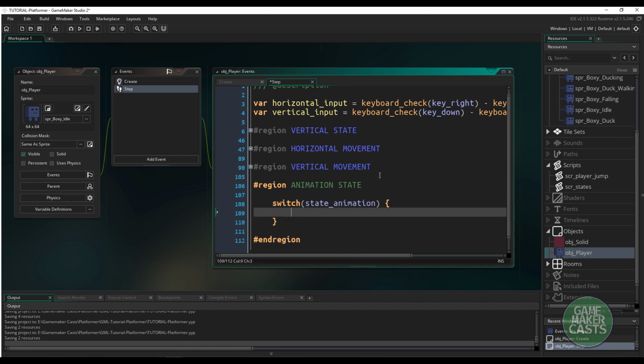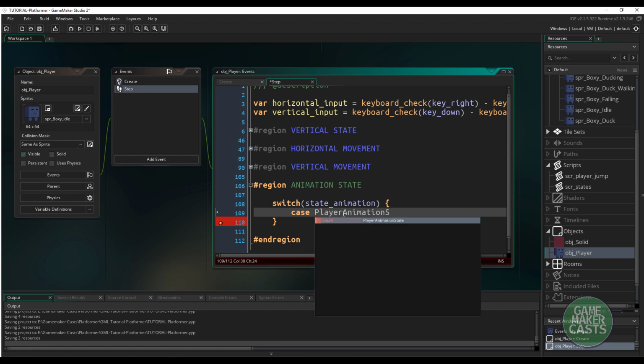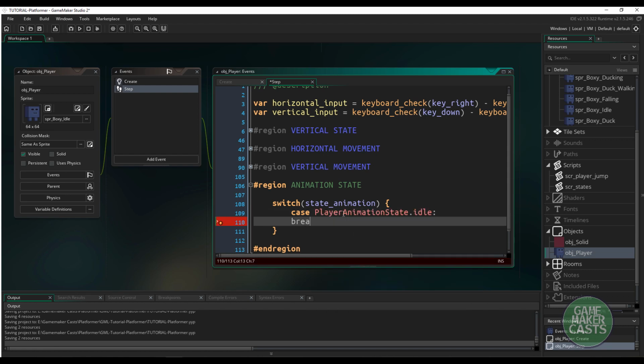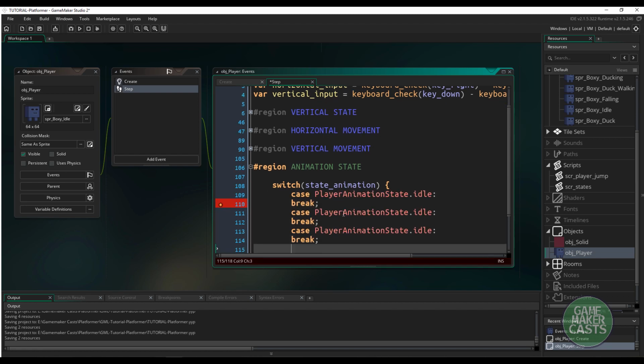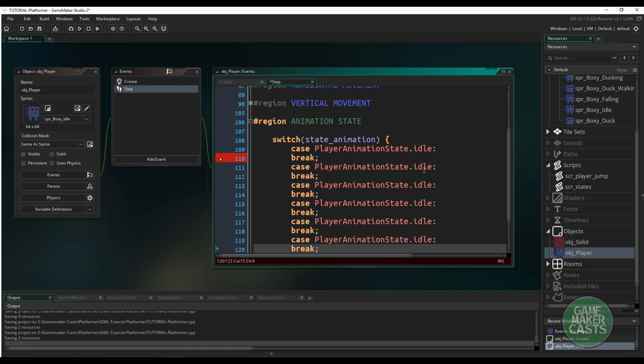And while we're doing this, we're going to copy and paste a bunch of case statements here. So let's start out with case. The state animation is player animation state.idle. We'll run any code in there, and let's say there's walking, jumping, falling, ducking, and then the duck walking. So let's fill these in with walking, jumping, falling, ducking, then finally the ducking underscore walk.